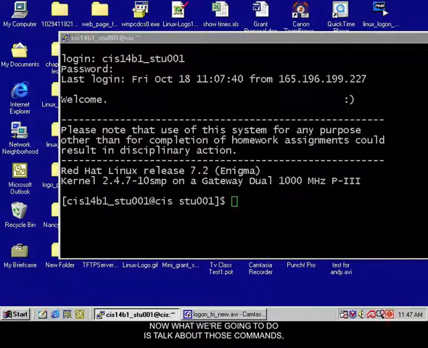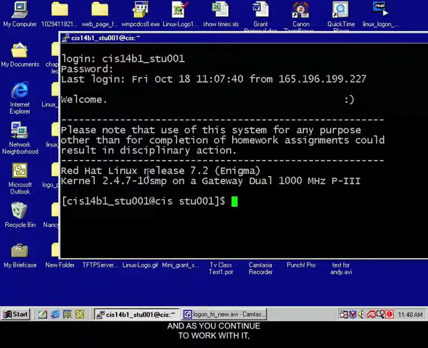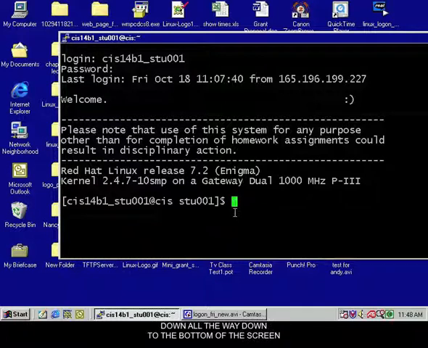Now what we're going to do is talk about those commands, the three commands: the date command, the cal command, and actually the clear command. I'm going to first start out by using the clear command. Remember, as you look up here, the screen has a lot of stuff on it, and as you continue to work with it, it would continue to go down all the way to the bottom of the screen, and the stuff up on top would scroll off the top.